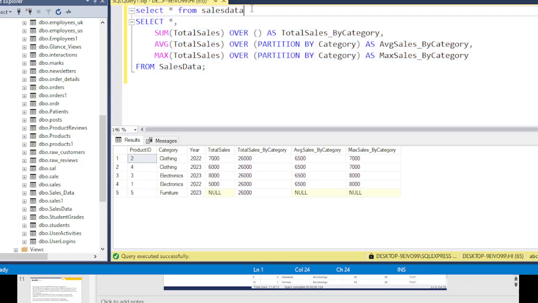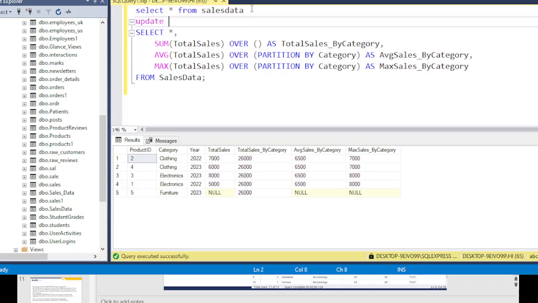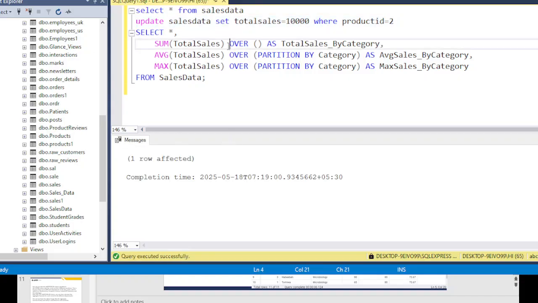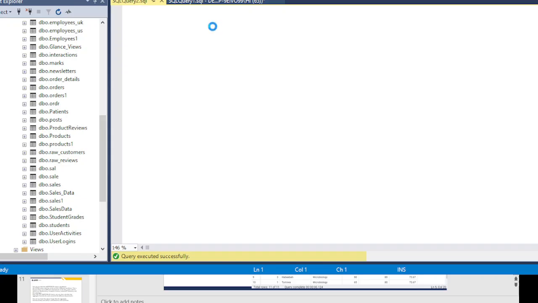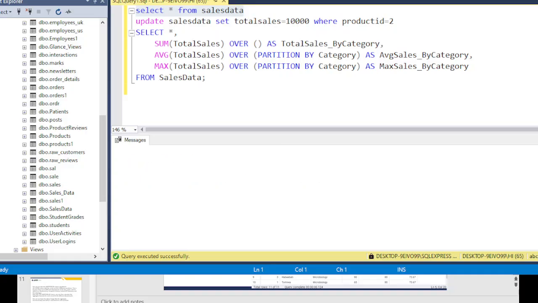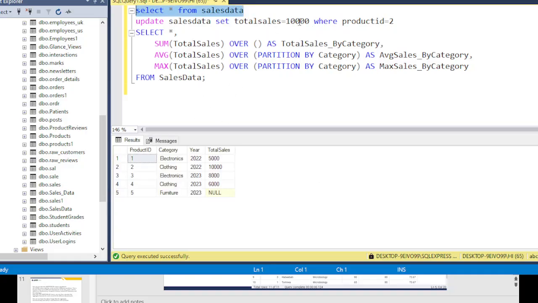What I can do here is change the amount. Update sales data, set total sales is equal to 10,000, where product ID is equal to 2, and I will also change it where it is 5.